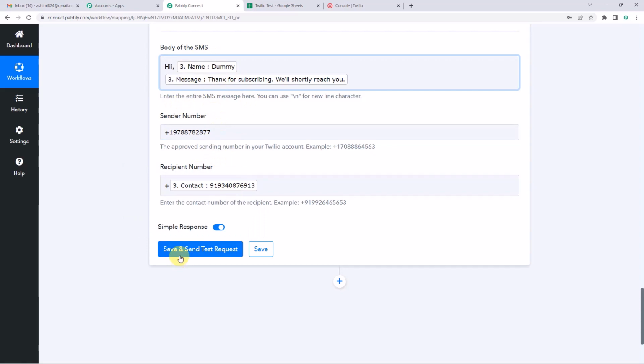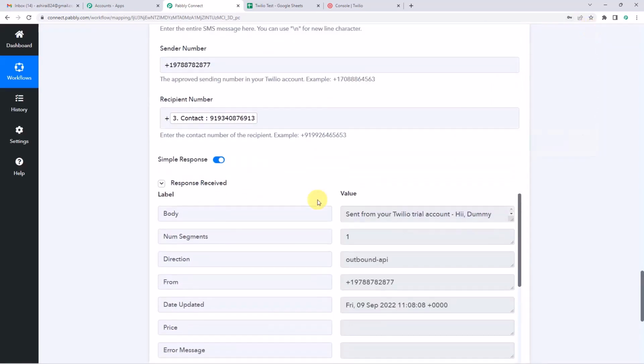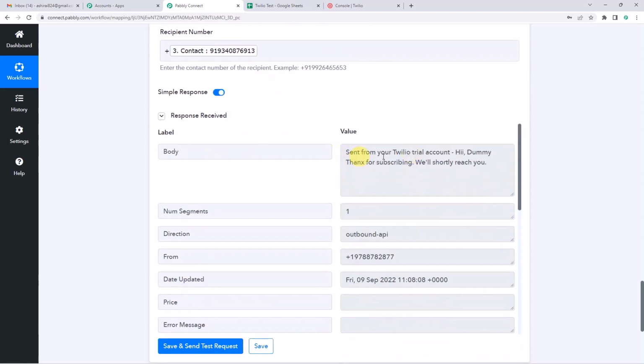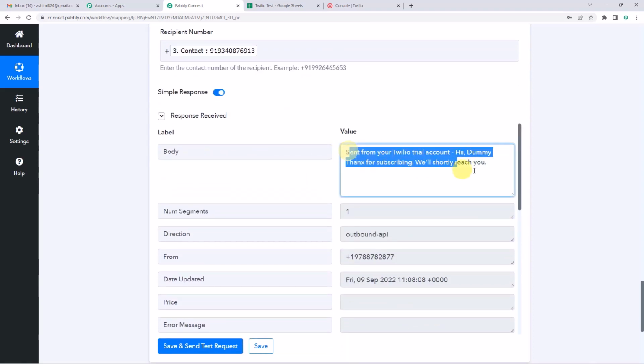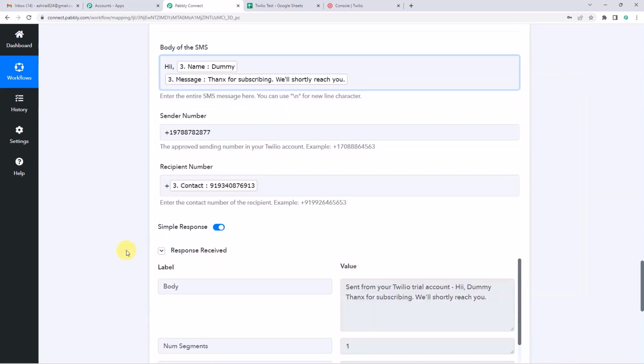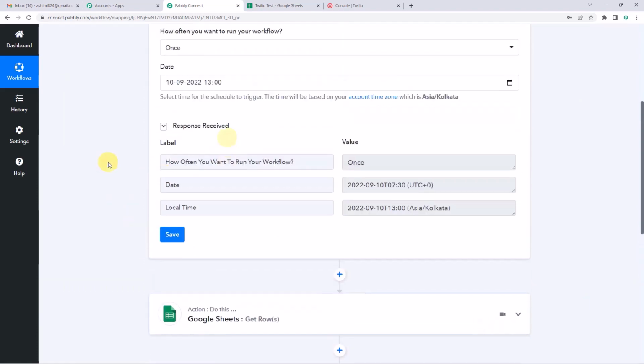All right, now let us just save and send test request. And you will see we have received the response. You can see, that's how the message would be sent. It will show "Sent from your Twilio trial account." Then, "Hi dummy, thanks for subscribing. We'll reach you shortly." I'm now going to show you the screenshot of the Twilio message. And that's how we integrated Twilio and Google Sheets using Pabbly Connect.